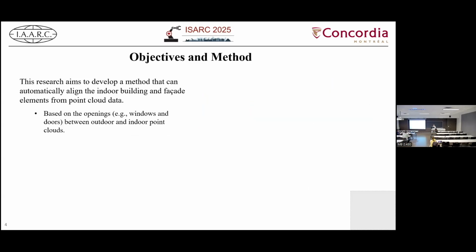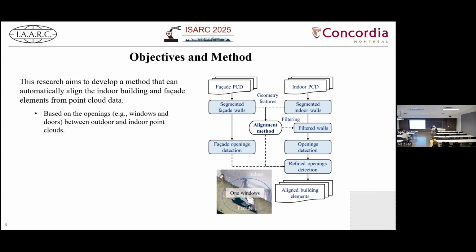So this research aims to develop a method that can automatically align the indoor building and the facade elements from the point cloud. This is the proposed method. This alignment is based on the openings, including the windows and the doors on both the facade and indoor wall elements. As can be seen in this picture, there's a window on the wall, and both the indoor and outdoor point cloud will have the openings in the data.